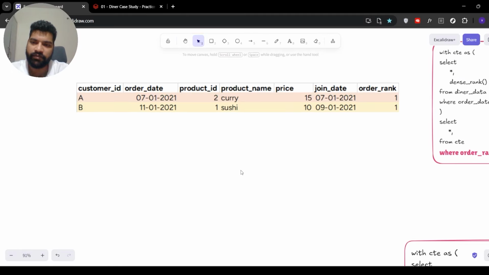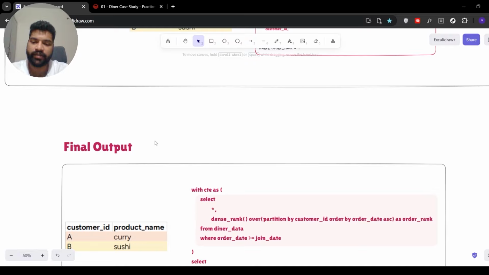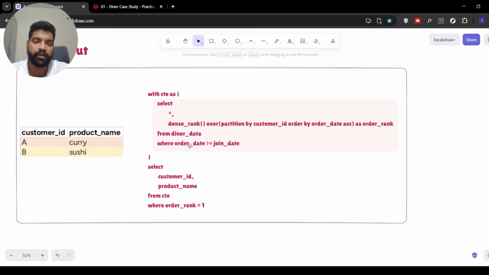And again, finally, we are selecting the relevant columns, customer ID and product name. So this is the final output for customer A. Curry was the first item after becoming a member, and for customer B, it's sushi. Now let's go to Databricks and write the code.